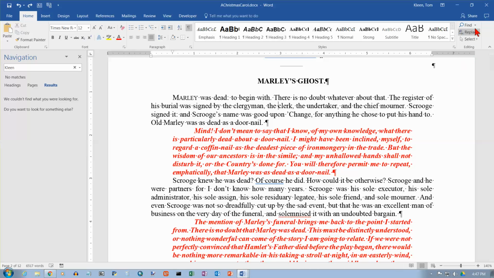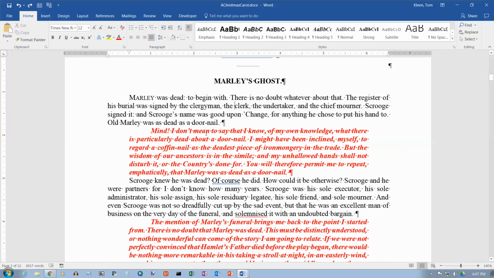Notice also up here there is an advanced find command, and we'll talk about that in some other videos. But you can actually find not only text, but you can look for particular formatting of the text and only look for that when you're doing a find command as well. So we'll look at that in another video. But that takes care of some basic editing commands in Word 2016.